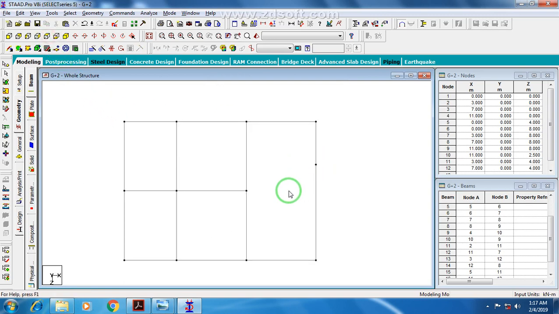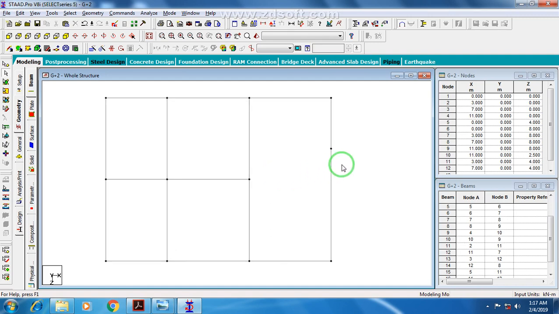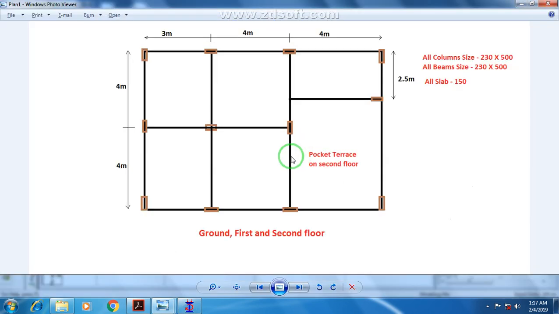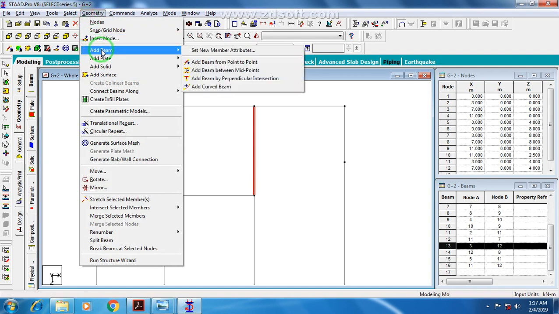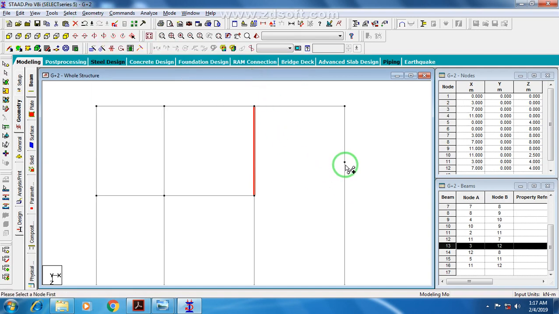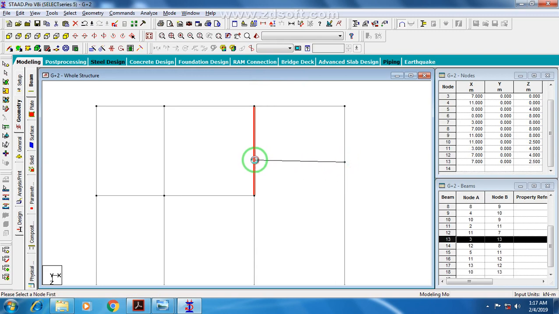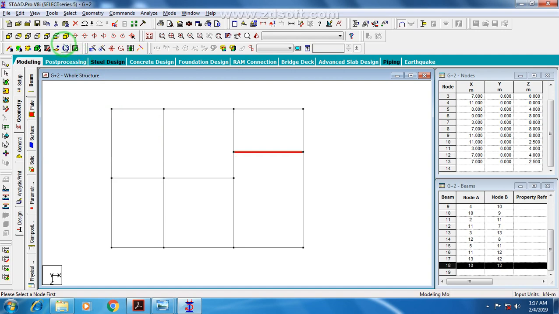Now guys, in my last video I told you how to add a beam by perpendicular intersection. As in our plan there is a beam from here to here, and since there is no node I can't make a beam using this beam cursor, as it doesn't give me a perpendicular intersection. So either I have to create a node on this beam and then join these two nodes to create a beam, or I can go to geometry, then click on add and add by perpendicular intersection. So simply click this node and click here, and you will get a beam.